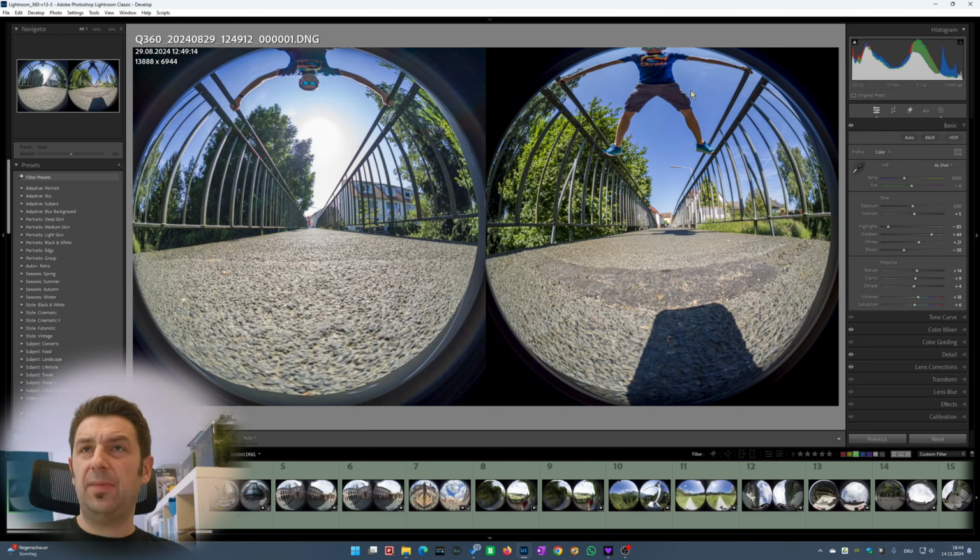One point I don't like. As you can see, the left side looks like less contrast compared to the right. Also the colors look not that good. I hope this can be fixed with Qoocam Studio.